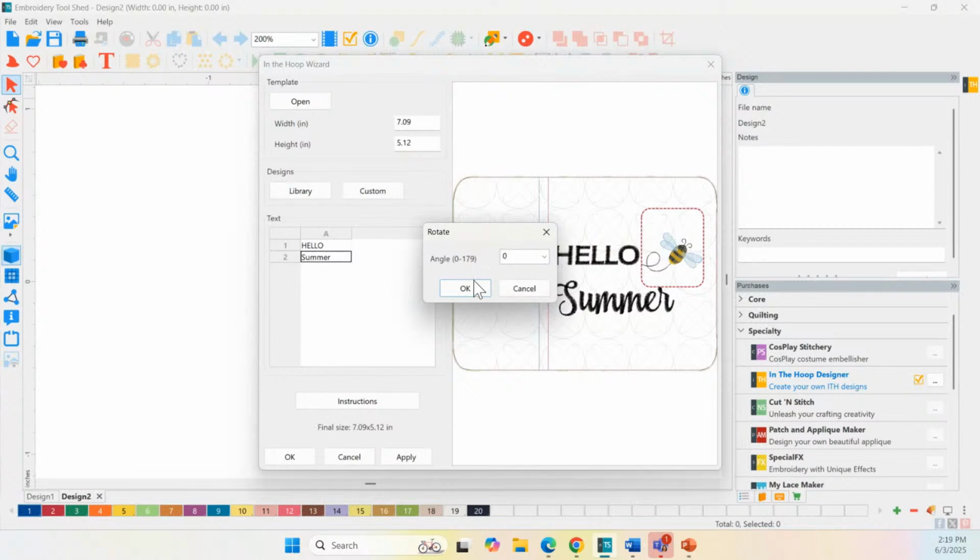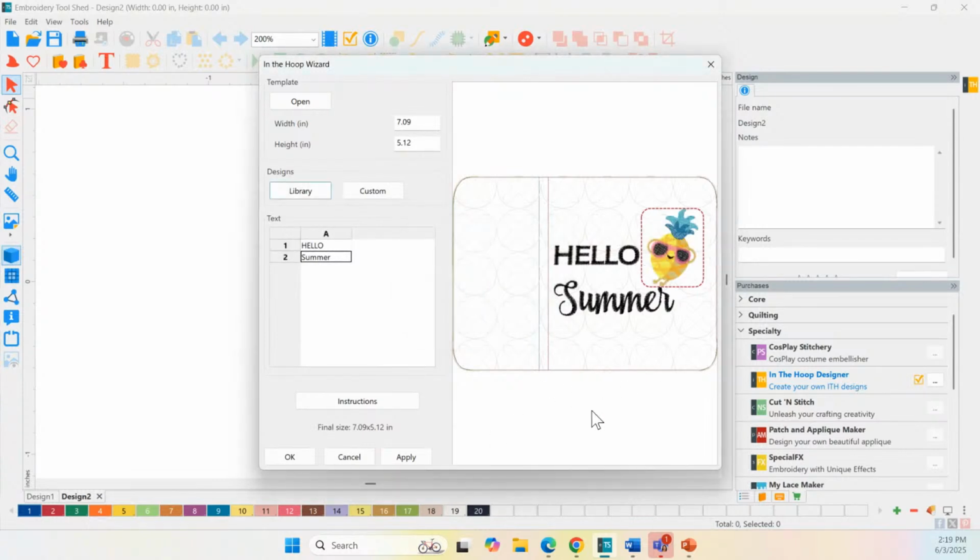And it's going to ask me if I want to rotate it. I'm just going to say okay, and you can see it switches out that design. Now, this design is ready to go. I actually don't need to do anything else. I can view my instructions and click OK.